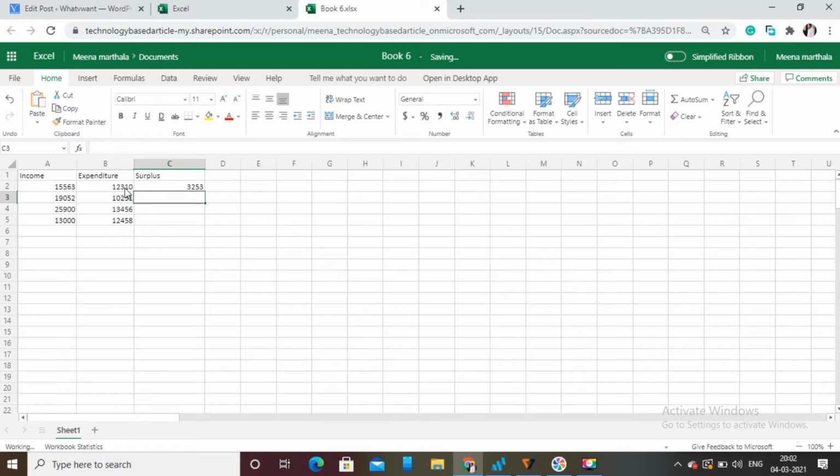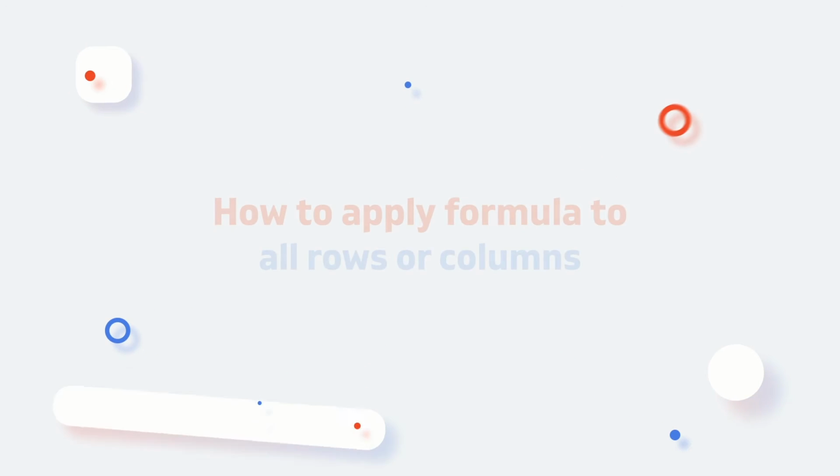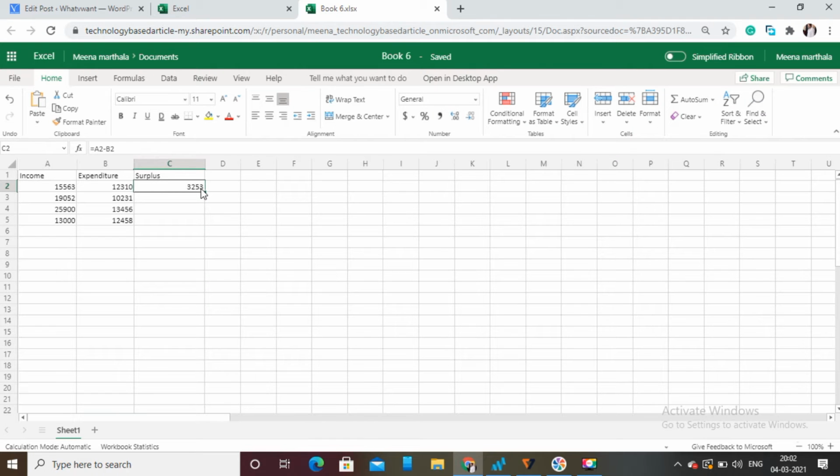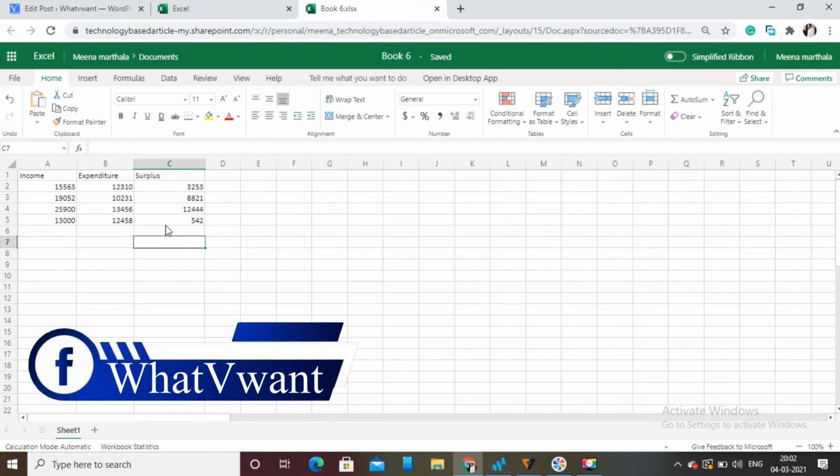We have applied the formula for 1 month only. Now we need to know how to apply that formula to all rows or columns. To apply the formula to all rows or columns, place the cursor at the first result. Once you see the plus symbol, drag the mouse until the last data. Then that formula is applied to all rows. That's it. This is the procedure for applying a formula to all rows or columns in a Microsoft 365 Excel document.